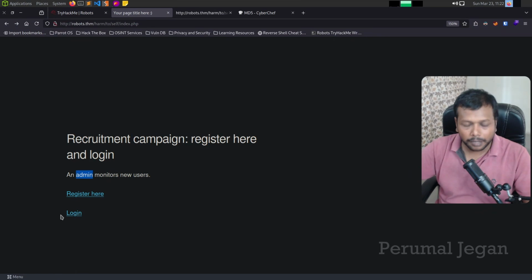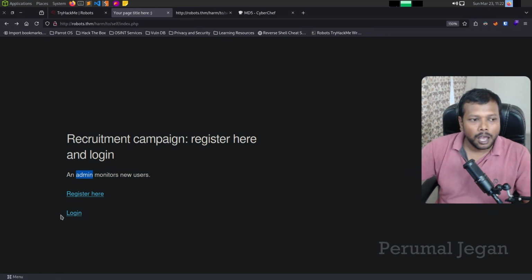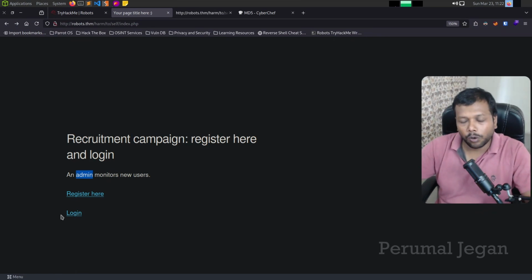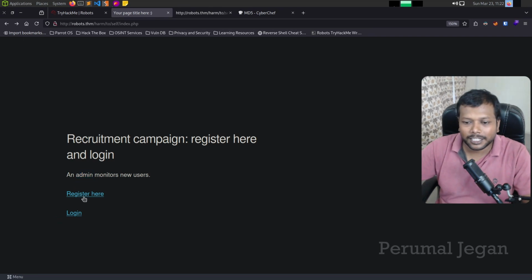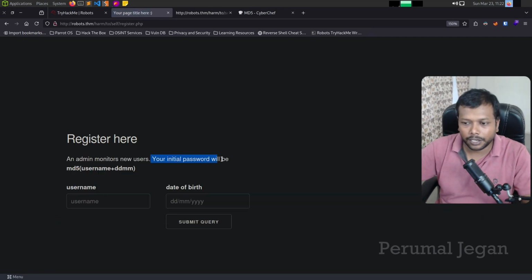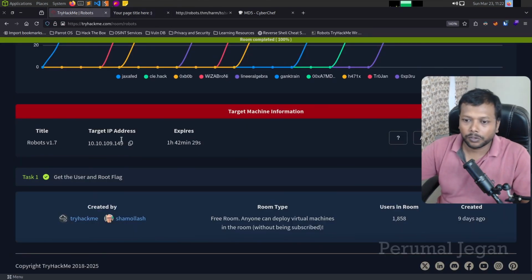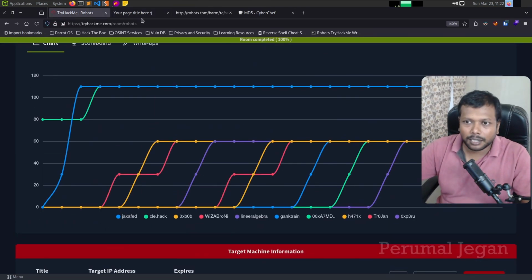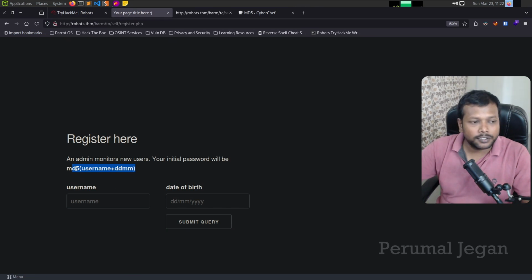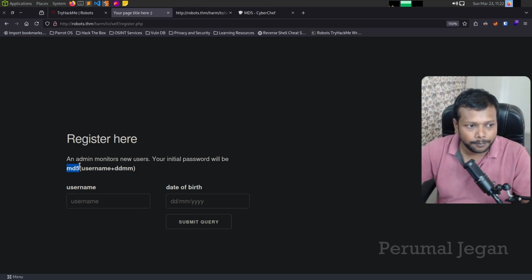as admin. But since I already solved this machine, I knew it's not gonna work, because it is just an initial password. You can see here is the hint: your initial password will be MD5 of username plus date, month. Since the machine is of hard difficulty, I don't think this is gonna work, because the admin must have changed their initial password to something else. So in this case, what can we try? Maybe we can try to steal the cookie. Is it possible to steal the cookie?